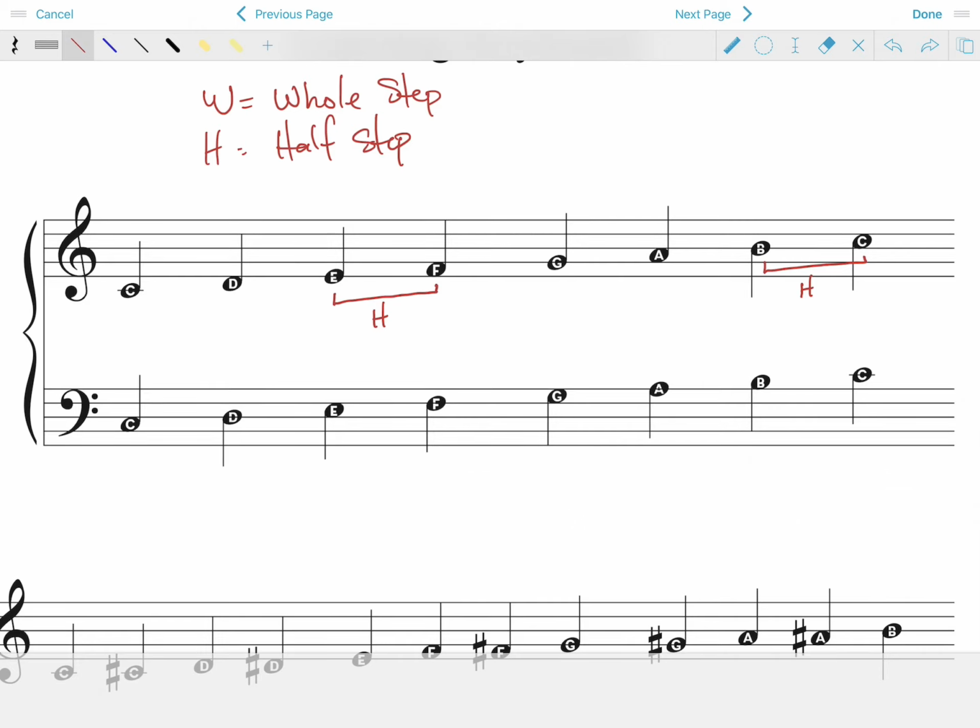And since there are black notes between C and D, it's a whole step. There's a black note between D and E, so that gets a whole step. There's a black note between F and G, so that's a whole step. There's a black note between G and A, which is a whole step. There's also another black note between A and B, which is a whole step. Together, this sequence of whole, whole, half, whole, whole, whole, half constitutes what is known as the major scale.